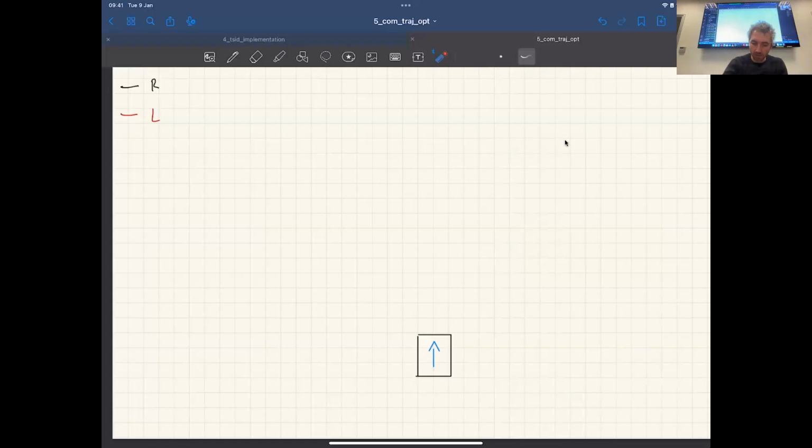Because you can imagine that if your center of mass is here, this is typically the way we represent the center of mass at the end of the current footstep, then maybe you could make your left footstep there. But if instead your center of mass is there, maybe you cannot reach that footstep and you need to instead move it there.